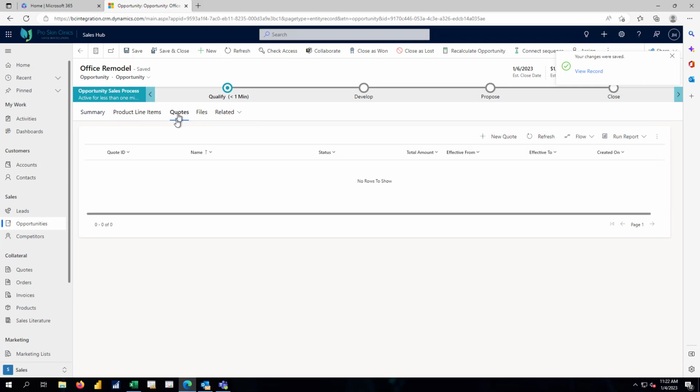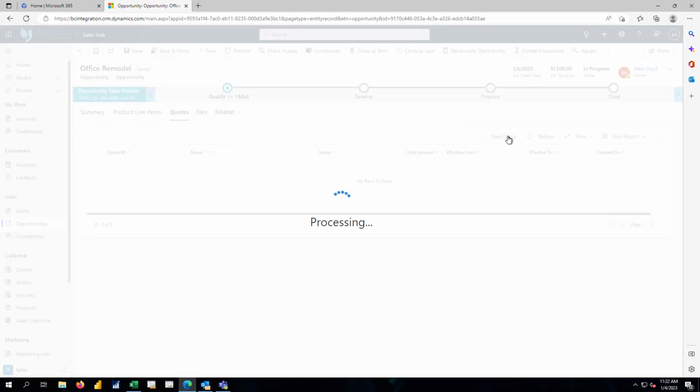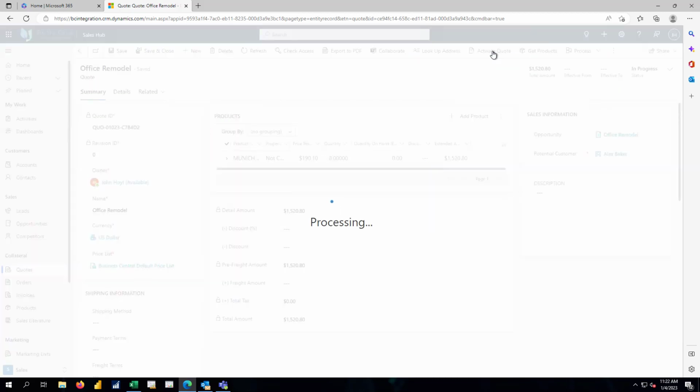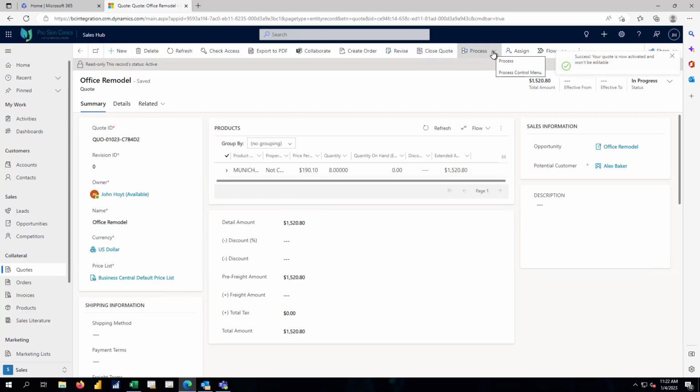Navigate to the quote tab, and we can now produce a new quote for those. So we have 8 of the Munich chairs at a total of $1,520, right about their budgeted dollar amount. At this point, all I need to do is activate that quote. And because they're waiting for that document, I can simply create that sales order now.